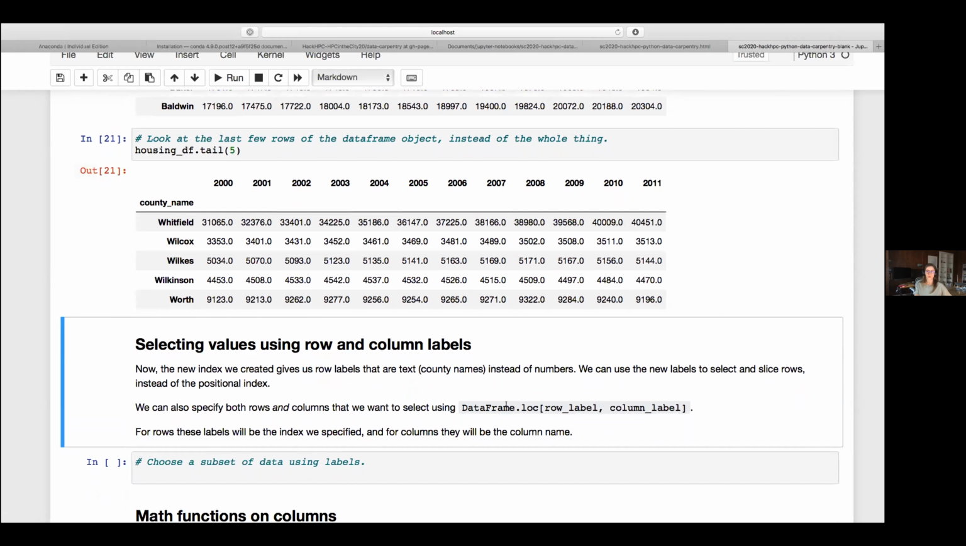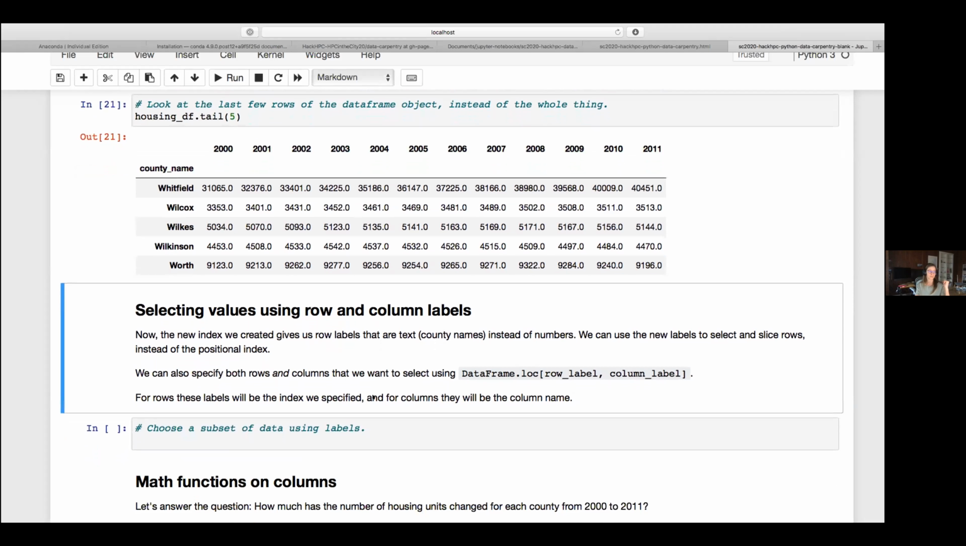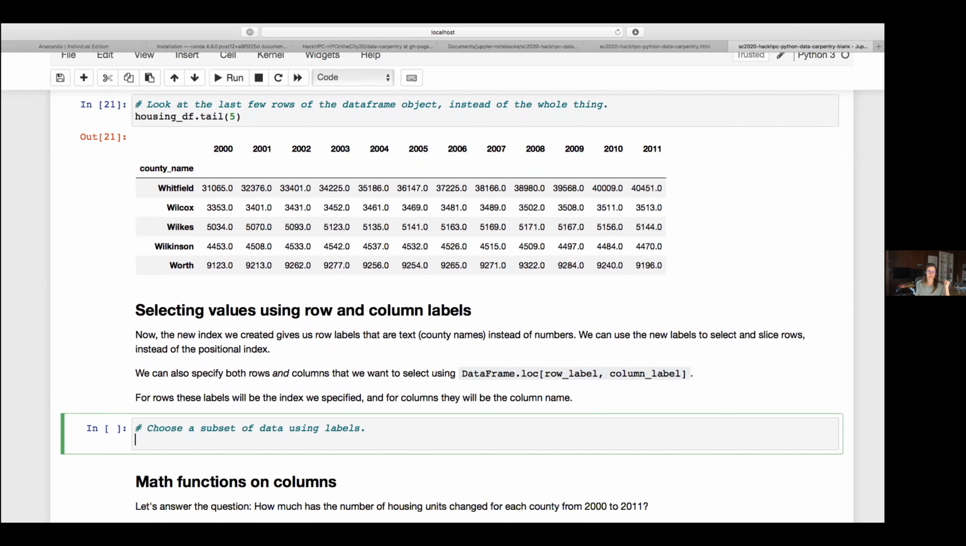All right, so there is a function in Pandas that lets you refer to columns and rows using their labels. And for rows, those labels will be the index name. So for me, that's county name here because that's what I specified. And for columns, that will be the column name. So the function we're going to use is called .loc. And the way it works is that first you give it the row label that you want to access, and then you give it the column label that you want to access. So let's take a look at how that works.